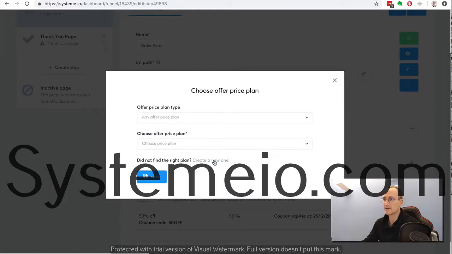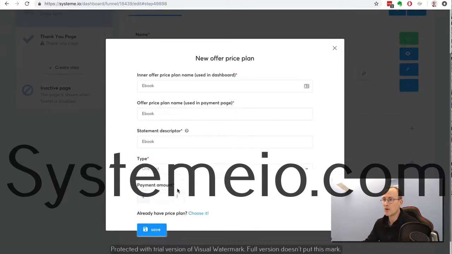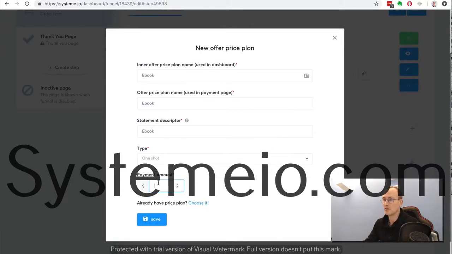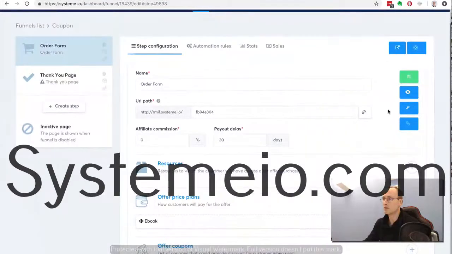So let's create a new one. So it can be like an ebook, right? Let's use the same. So it's gonna be a one-shot payment. So maybe like $10. Yeah, that's it. So the code is 50 off. So okay, so let's save.